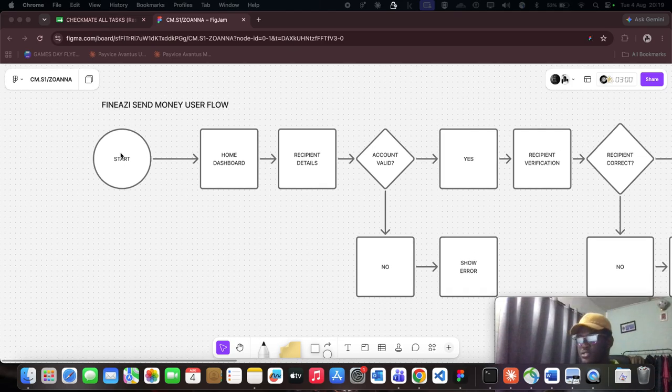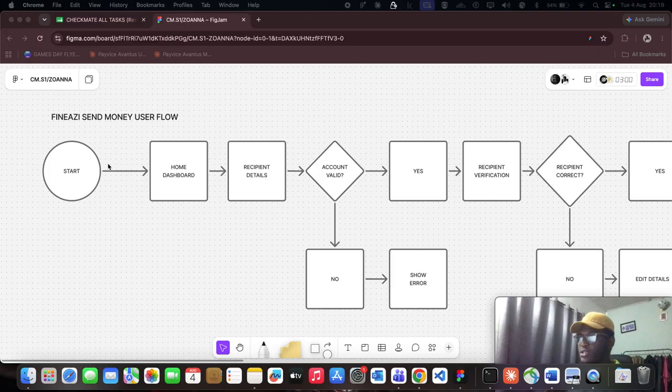So yeah, as I said, circle is for starting or ending a process. So if you want to start a user flow, the first thing that you would always see is a circle, which signifies start, right? Now let's go to the user flow.